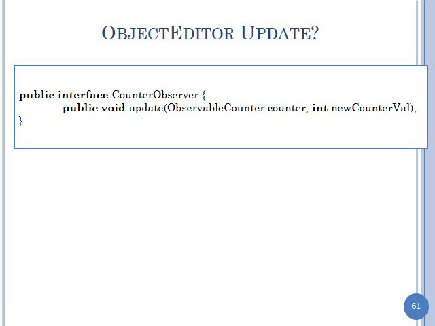Okay, so counter observer is my interface, our interface. It's bound to this counter object. It's bound to the fact that there's an add method, which object editor doesn't know. Object editor doesn't know about counters. It knows about beans. Okay? Or it knows about general objects.